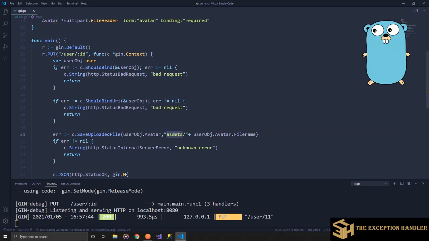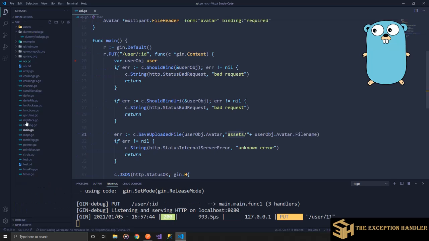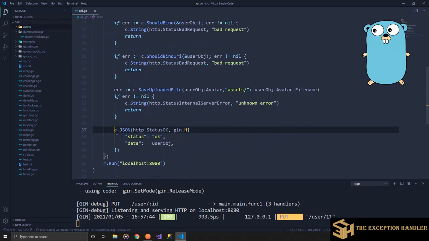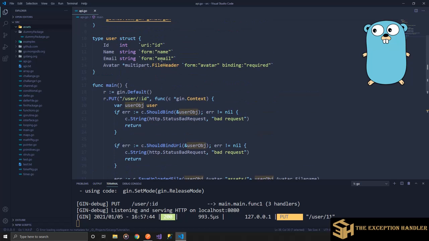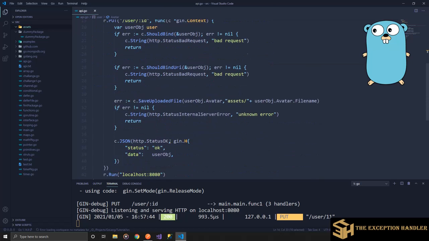So I've created a folder in my directory where this API Go file is. I've created an assets folder where I would expect this file to get uploaded. And now I've run the server. I've again returned the complete user model to my API so that I can see what all fields are there in this file header object that we can access.